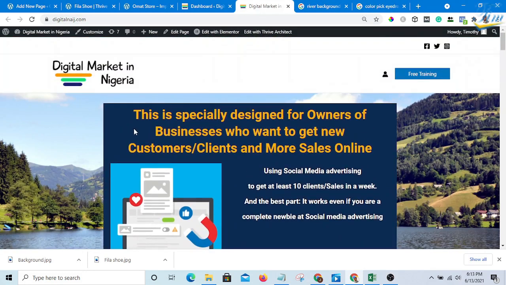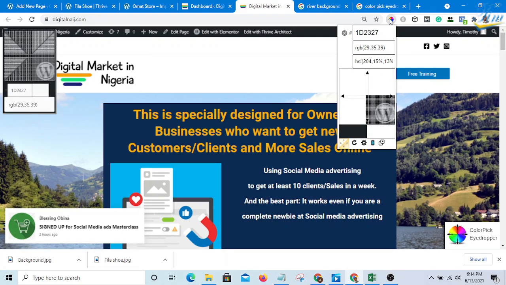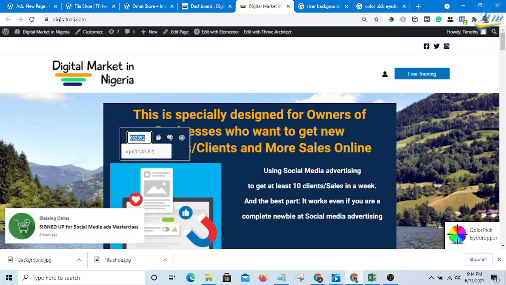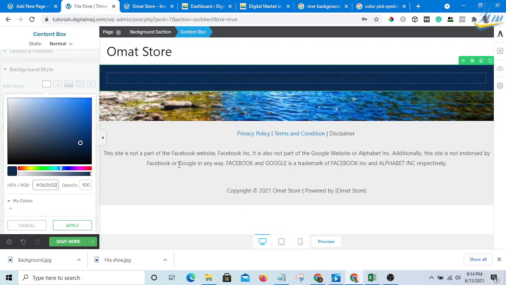So we want to copy this color now as our background. Let's select this color pick eyedropper. We are going to click on this place, then copy this code. Then we go back to our own landing page, and while still under the background, we paste the color code we have just copied, and here you go. You can see it's an exact color.